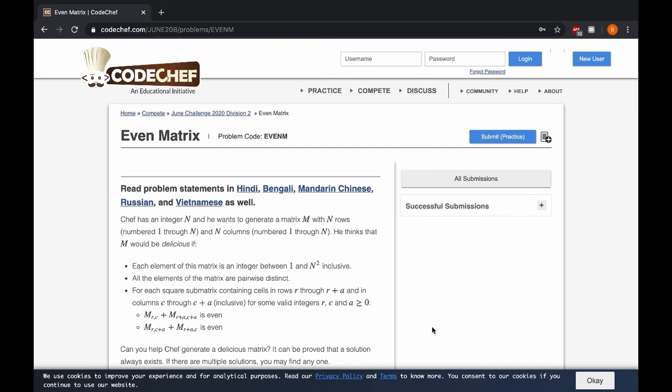that firstly, all the numbers should be pairwise distinct. In simpler words, all the numbers should be distinct. And also, since all the numbers are distinct and the size of the matrix is n square, it should contain all the elements from 1 to n square inclusive. Also, the main property that the matrix should follow is that if you take any two elements on either of the diagonals, like there are two diagonals in a matrix, if you take either diagonal and take any two elements, their sum should always be even.